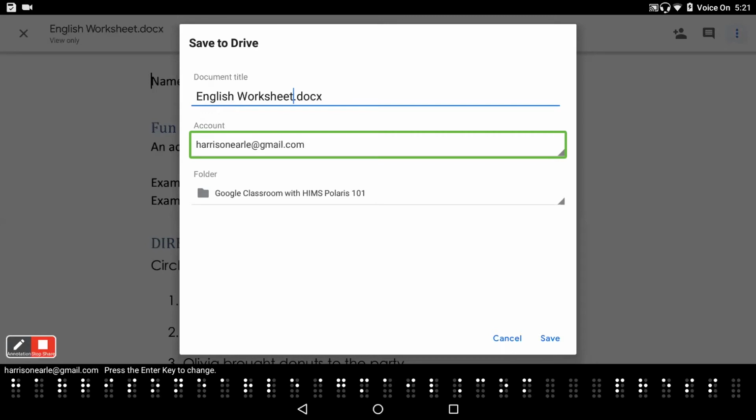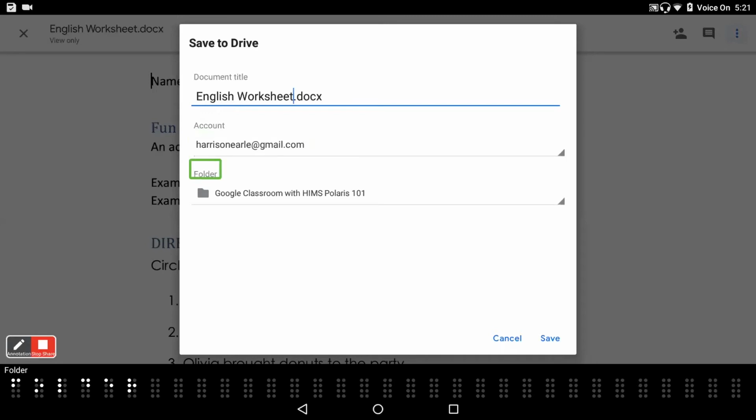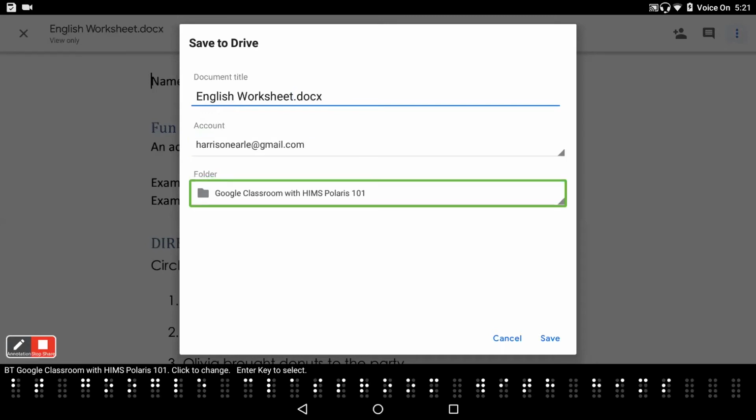If he presses F3 two more times: Folder. Button Google Classroom with Polaris 101. Click to change. Enter key to select. So from here, if he presses enter, he can actually change the folder. Right now, we want this in Google Classroom with Polaris 101.